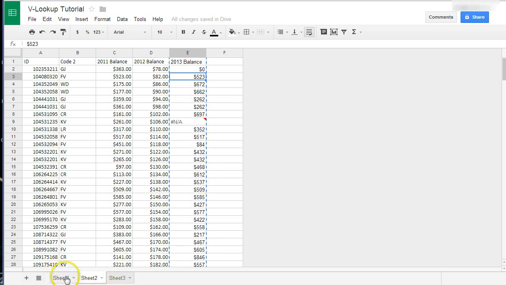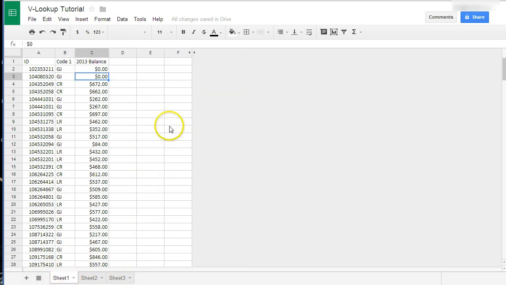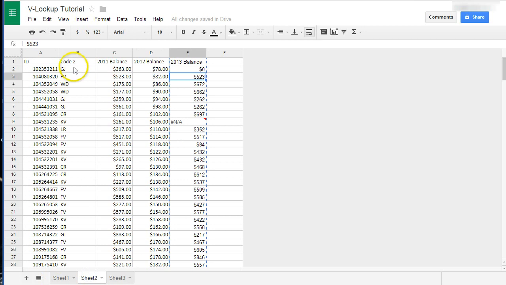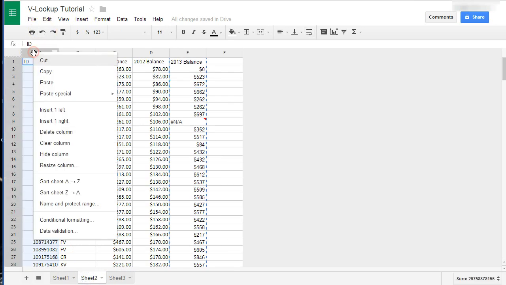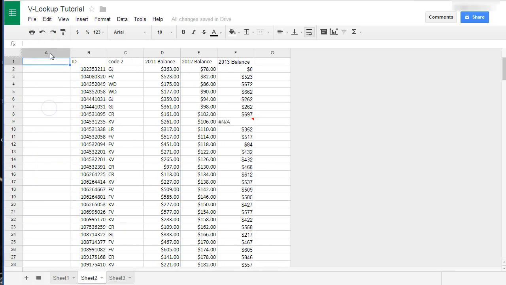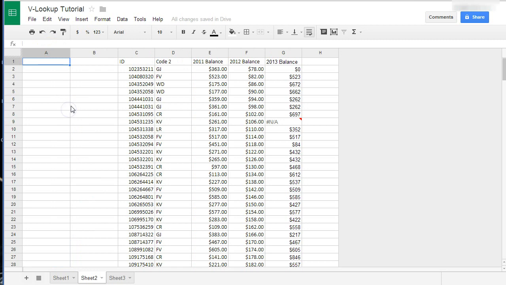So, okay, let's try it again real quick just to make sure. This time we'll go the other way. Let's bring this code 2 over to sheet 1 just to run through it one more time here. So again, it's not necessary, but I'm just going to put code 2. All right, before we do this, I'm just going to insert a couple of columns here so I can demonstrate the array portion of it.